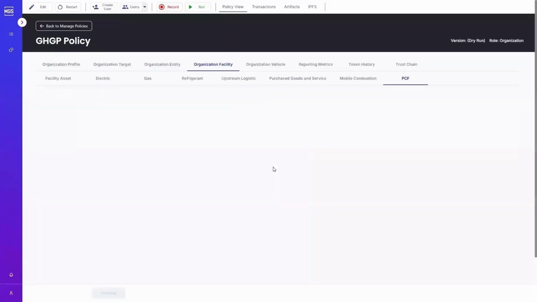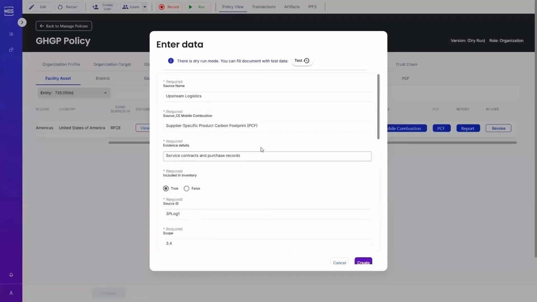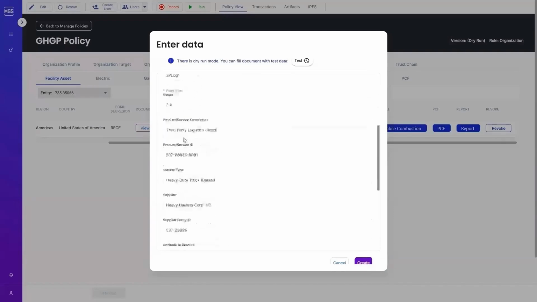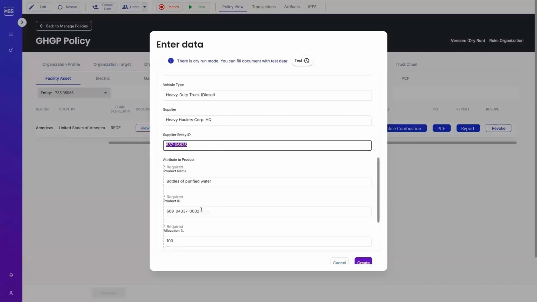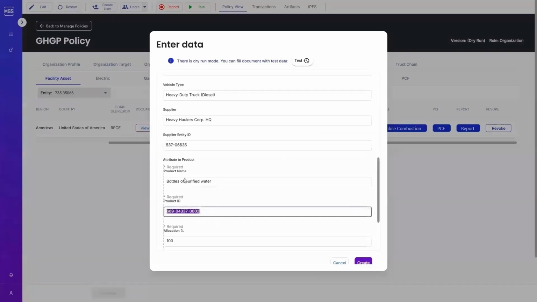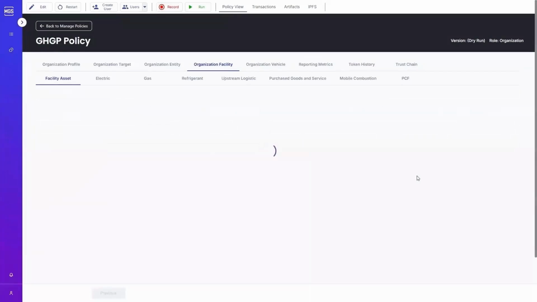So now we're going to company B, the water bottle manufacturer, and we're going to enter in data for upstream logistics. And that is going to be attributed to their water bottles as well, allocation of 100%. So all of that transportation is being used in the supply chain of their water bottles.